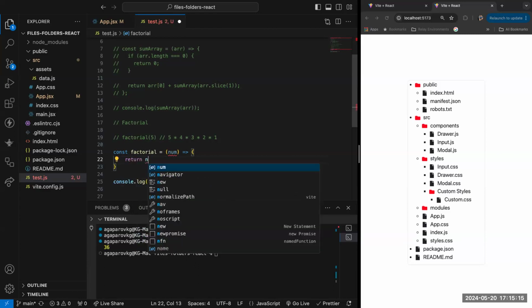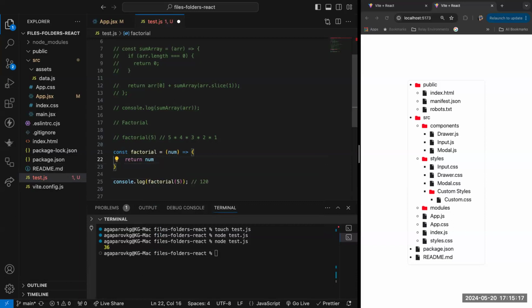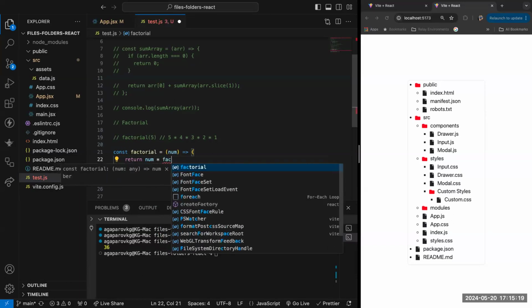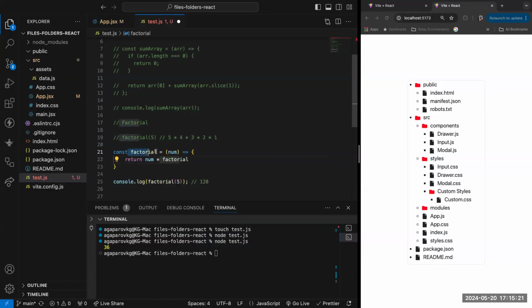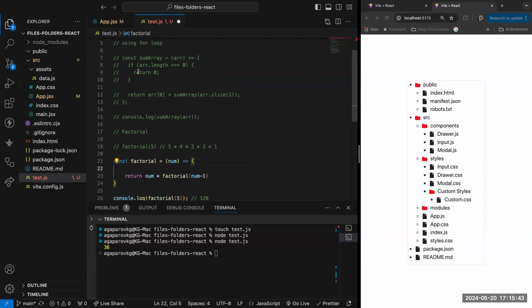So basically, we can return num multiplied by, and now we can run the factorial again, okay? Initially, we are putting 5 right here, and now 5 multiplied by, what we can do here? Now it's 1 less, right? 1 less of the number. Basically, num minus 1. Num minus 1.